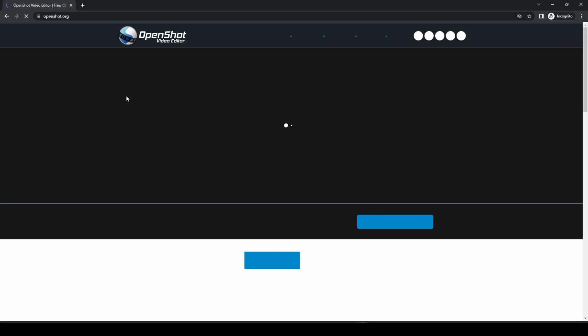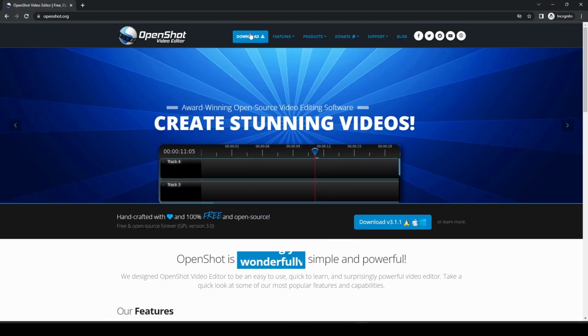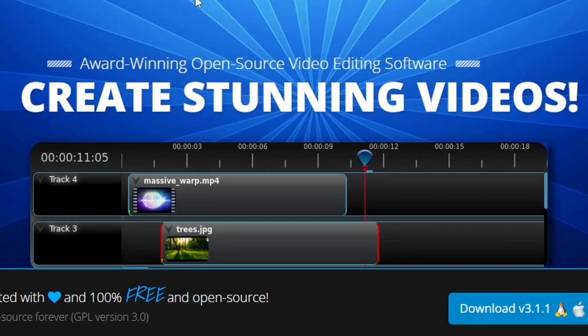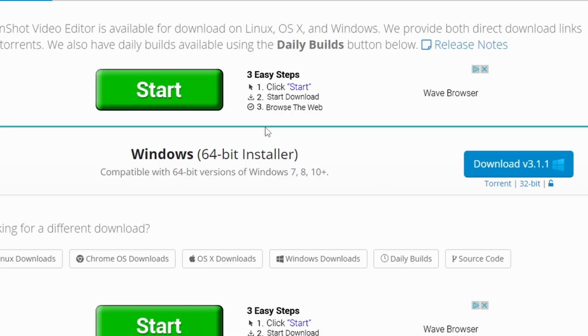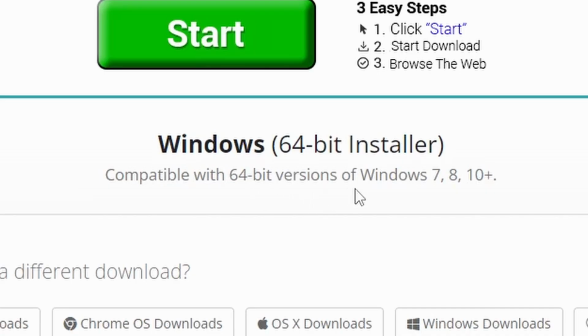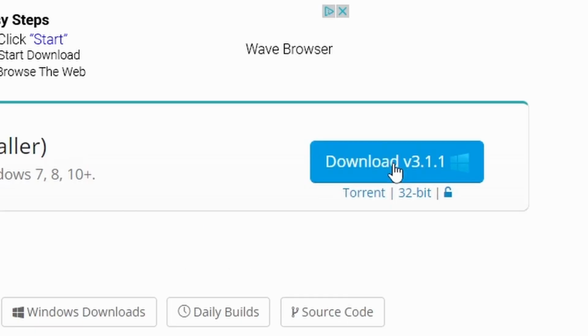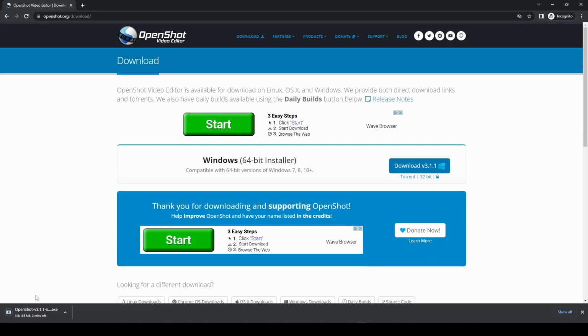If you click on that, consent to the cookies, and it promises that you can create stunning videos. If you press download at the top there, it automatically determines which one is best for you. Don't get tricked by these ads. These are not the downloads. This is the Windows 64-bit installer, compatible with 64-bit versions of Windows 7, 8, 10 plus. That also includes 11. So you can click the download version 3.1.1 button, and it starts the download.